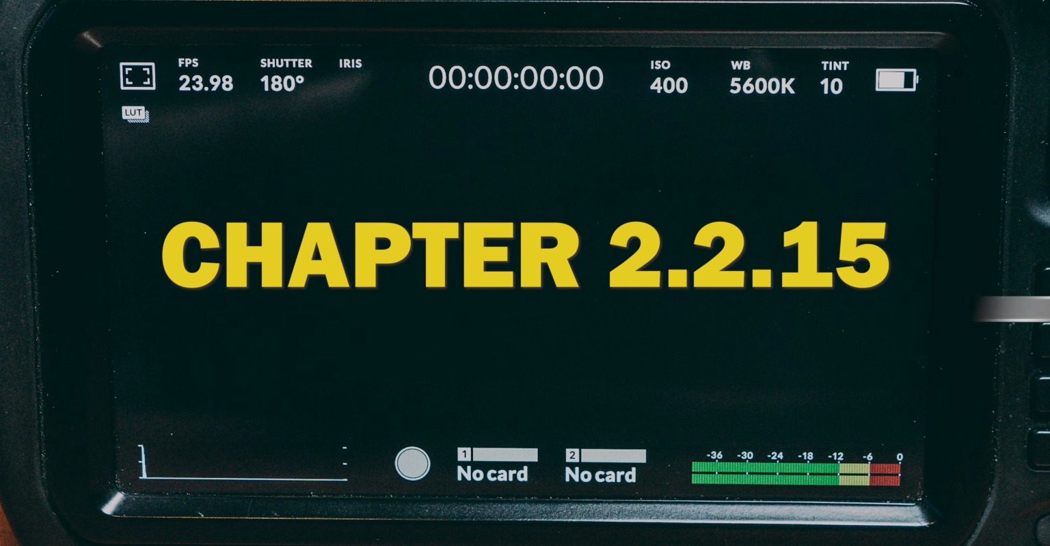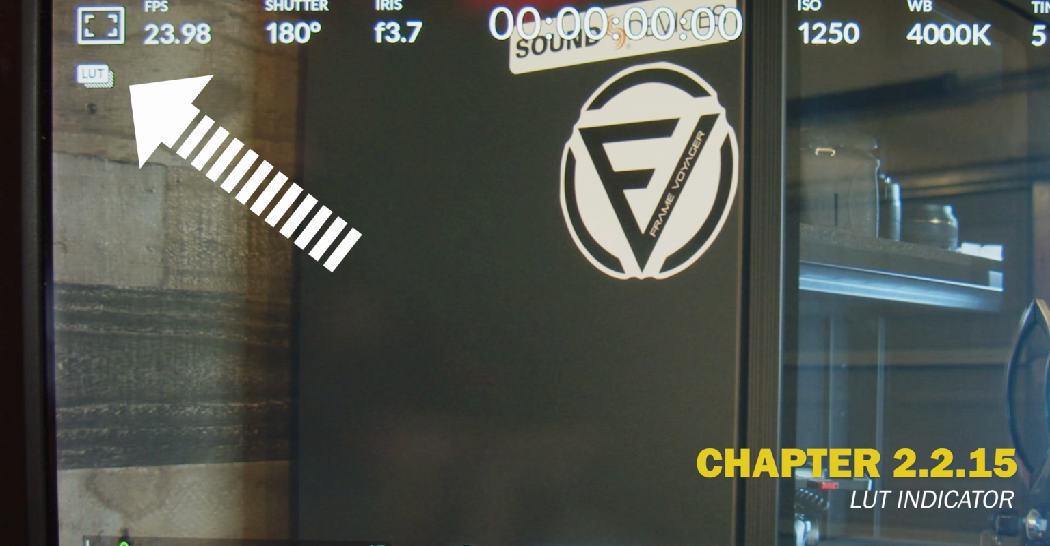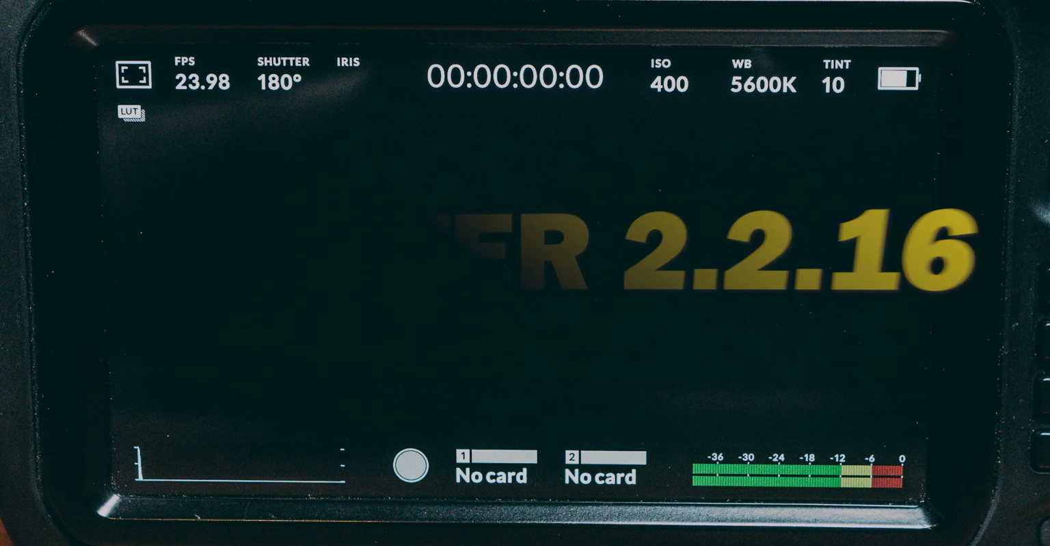Let's move on to LUT indicators. While using a LUT as a preview tool, the icon will be visible on your touchscreen. It's located directly under the monitor icon and is only visible when there is an active LUT.